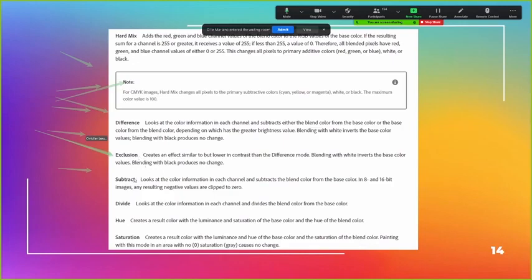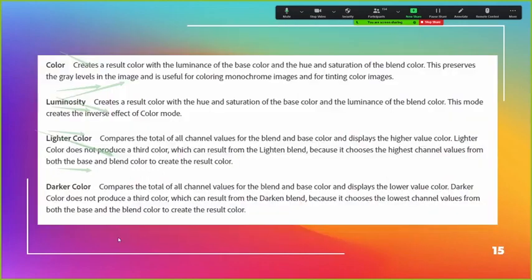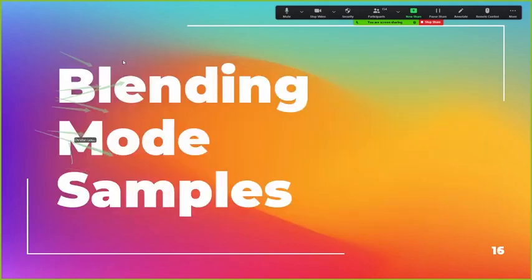So difference, exclusion, subtract, divide, hue, and saturation. And then there's color, luminosity, lighter color, and darker color. Those are the blend modes. I'm not reading them all because it will take long. So, blending mode samples. Here, it will show you the look of the blending modes.